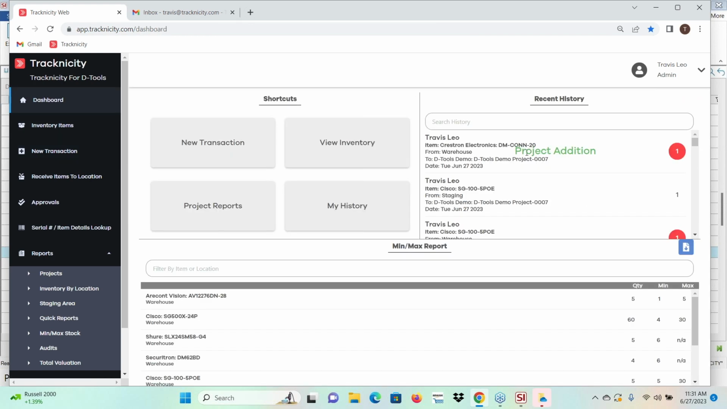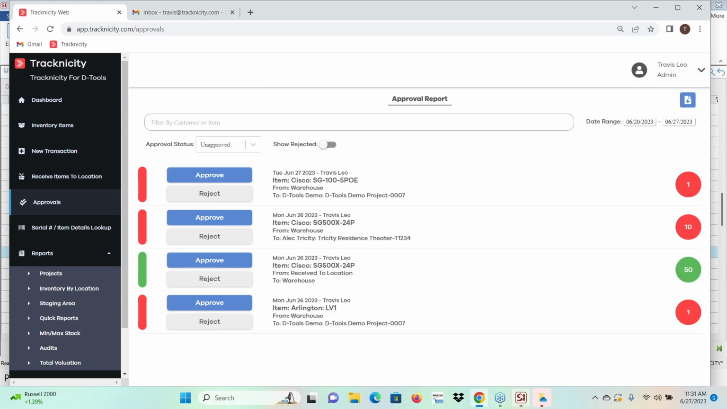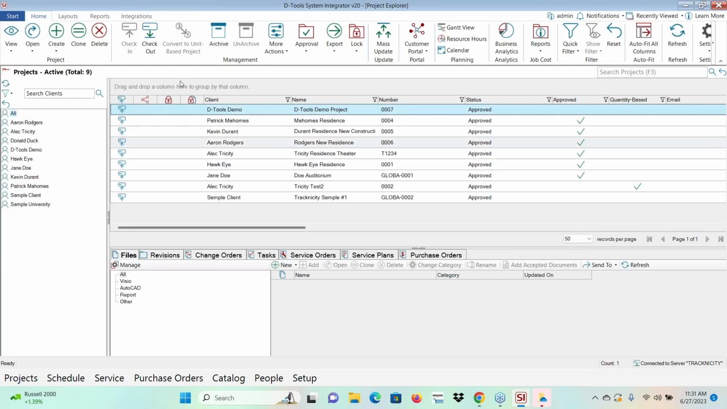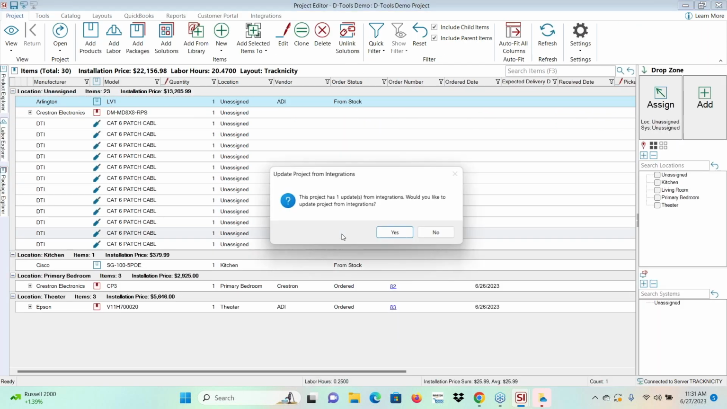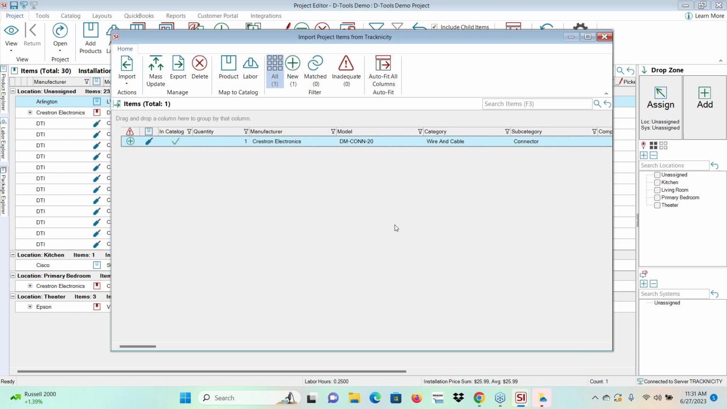If I go back to the dashboard, that shows that project addition right here. Once I approve that in my approvals queue right here, that will write over to SI so that the next time I check that project out, if it's approved, and I honestly can't remember if I set that project up to approve it or not. Let's go ahead and look because I don't think that I did. Yep, it is going to, so here's my update.